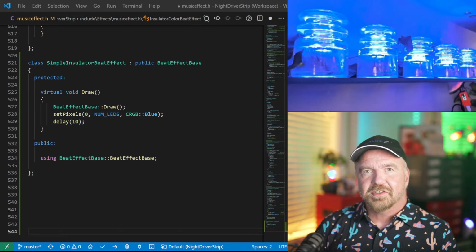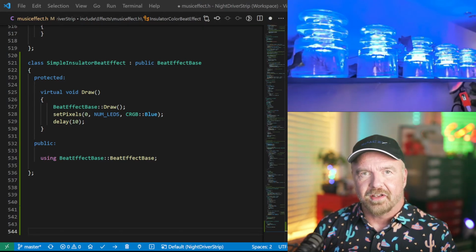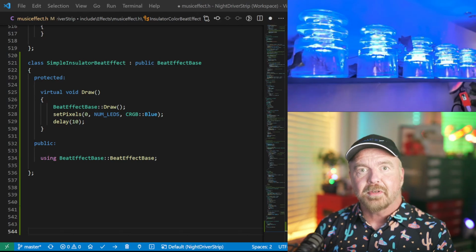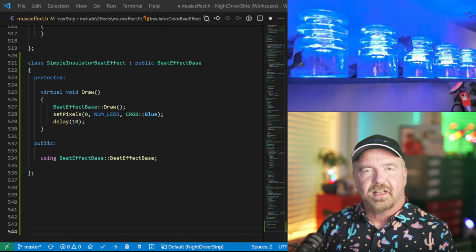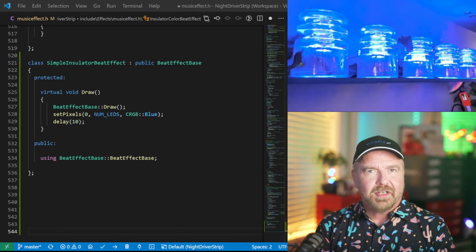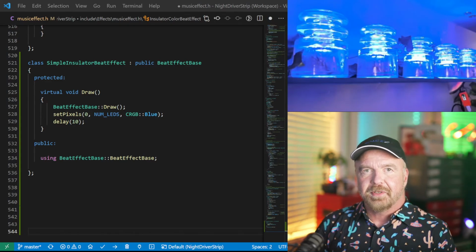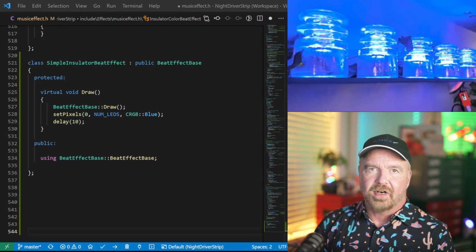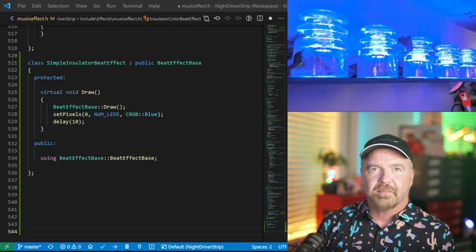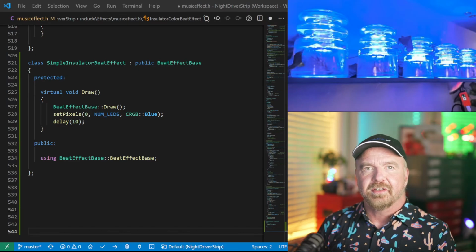Right now I've got them all just drawing a solid blue color to make sure they're all working, and I've done that by implementing the very minimal overrides for the base effect in a class for my LED project. We'll get exposed to more of that as we go, but for now, all you need to know is that there's a base class called BeatEffectBase that has a virtual member called Draw. So you implement Draw, and then by calling members like setPixel, you can draw out to the LEDs.